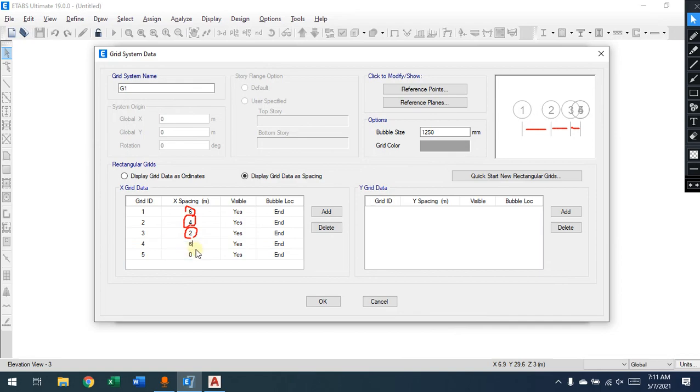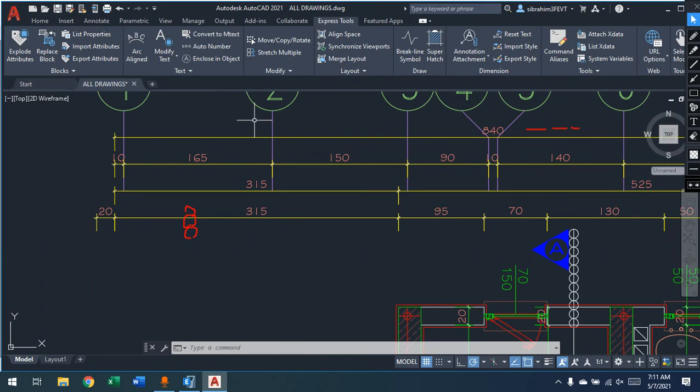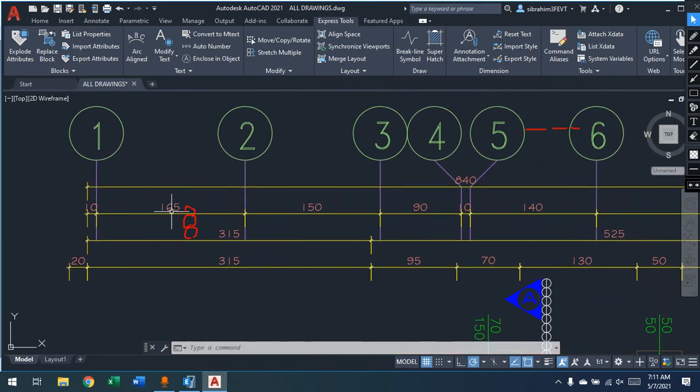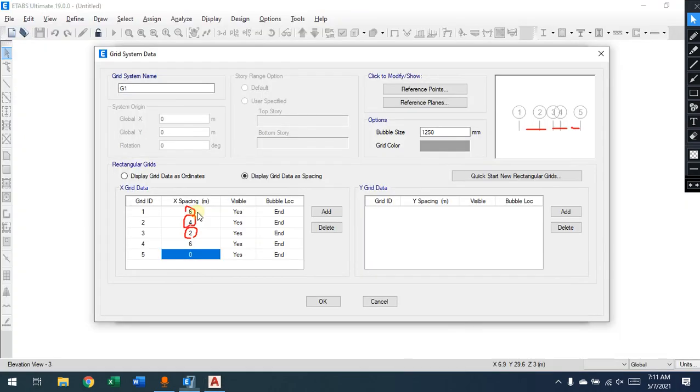Here, if I put 6 here, then click on the other one, so between 4 and 5 will be 6 meter. But 5, because it's waiting for 6, if 6 comes, then it will place something here. So this is how you do it with spacing. It might be easier because you have the spacing directly from the drawing here. You have them, for example, 165, which is 1.65, 1.5, 0.9. You can add them like this. It'll be easier for you.